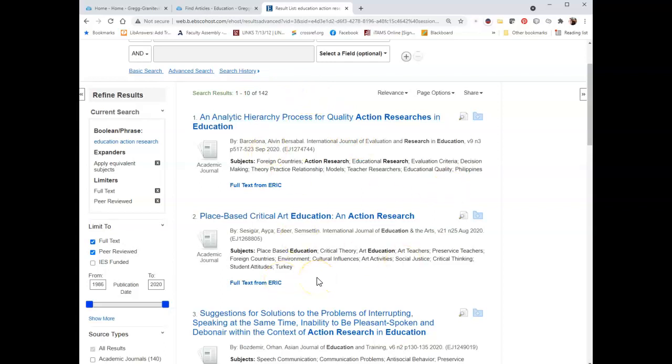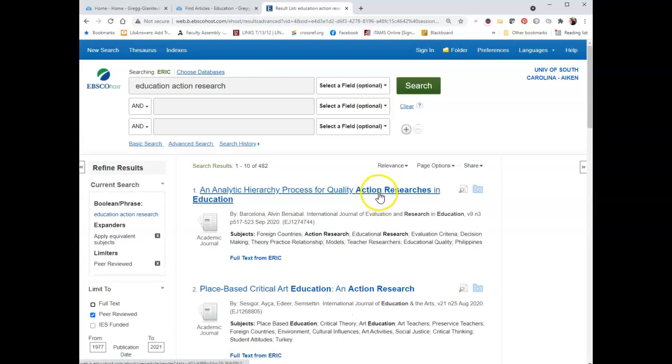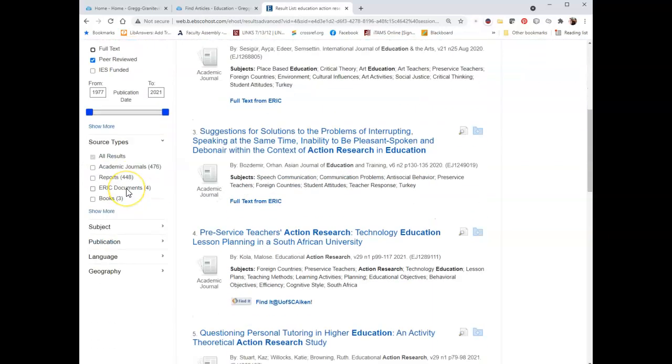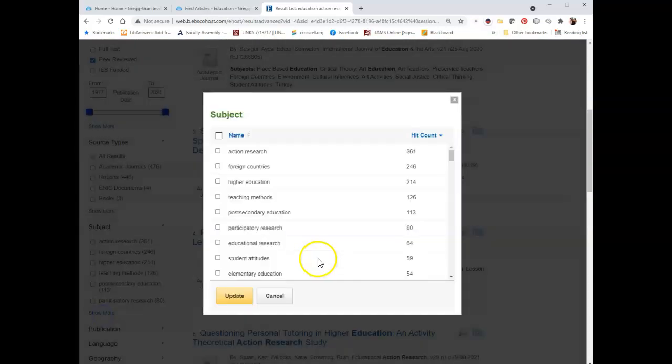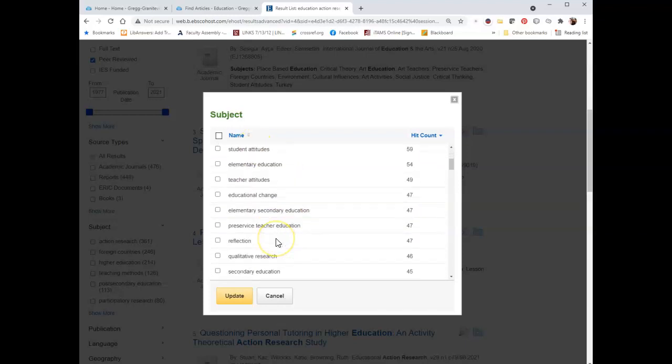Another thing that you can do to limit your searching, I'm going to take off the full text so I have a few more articles to work with. On the left-hand side, if you're not sure how to limit it further, you can click subject and click Show More. And if you want to limit to higher education, if you want to limit to teaching methods, if you want to limit it to any of these specific elements, you can click one thing at a time. You can click multiple things at a time.